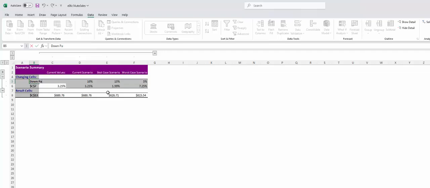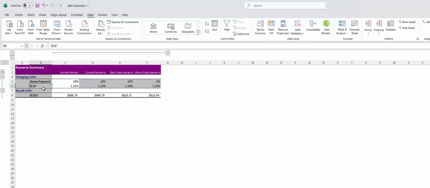So that's down payment. And we'll resize this cell. And this is APR. And that is monthly payment. And there you have it. And I'll just resize this a little bit. So there you have it, short and sweet, Scenario Manager.